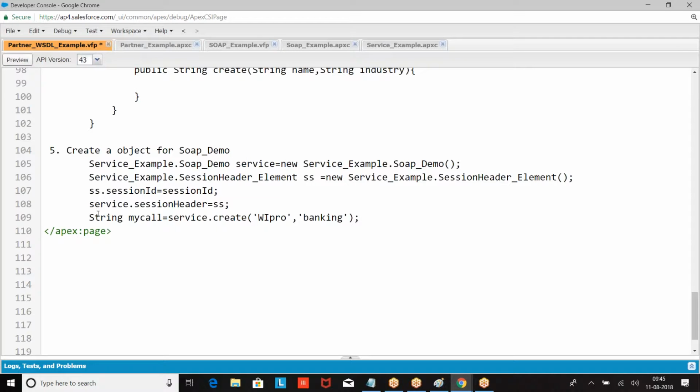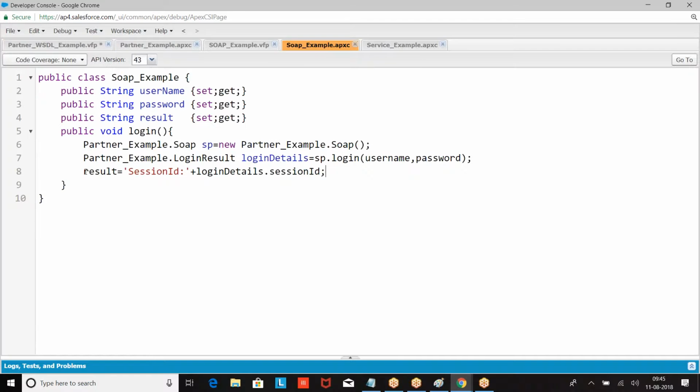This is the way of creating. So first step is to create a session header. First step is to create a session ID. Second step is to pass the session ID to the service. Now in this class, the session ID is already created. So what I'm doing now, I'm adding some extra points here.